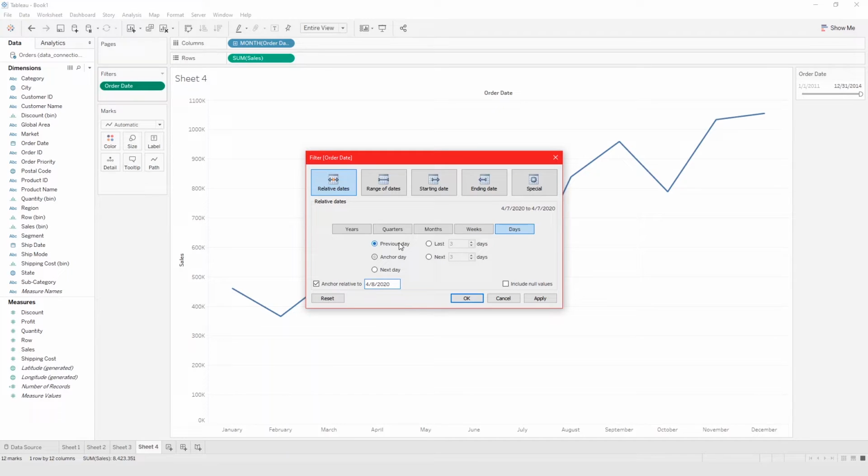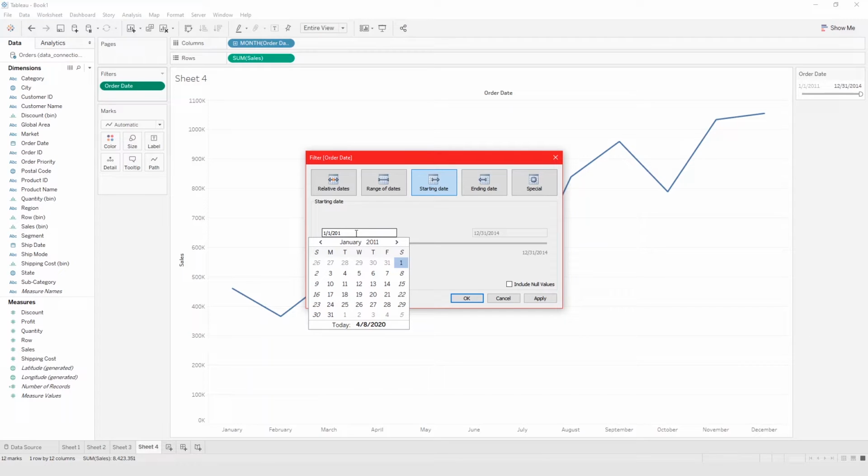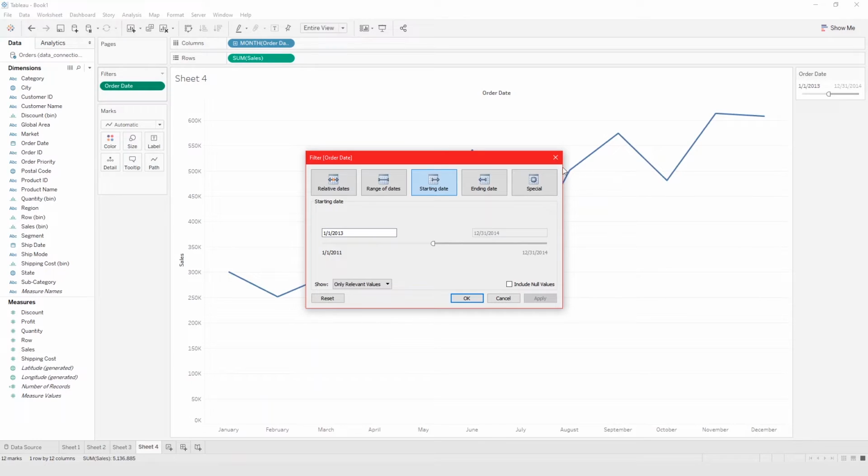You can anchor it to the previous day, to the next day, and you can choose relative date of years, previous year, this year. Now this graph goes all the way up to 2016 and this one 2020, so it's a little bit difficult to show you relative dates. But from here you can choose a range of dates. We want a range of dates starting date. Let's say we want our date to start in 2013. From here you can click apply and be able to see the changes that are happening.